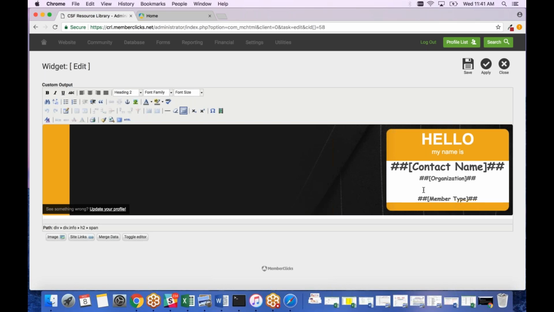Most of my associations really love it, and I do agree that it creates a personal kind of page to be greeted with. So this is going to data merge in your members' information from their profile.